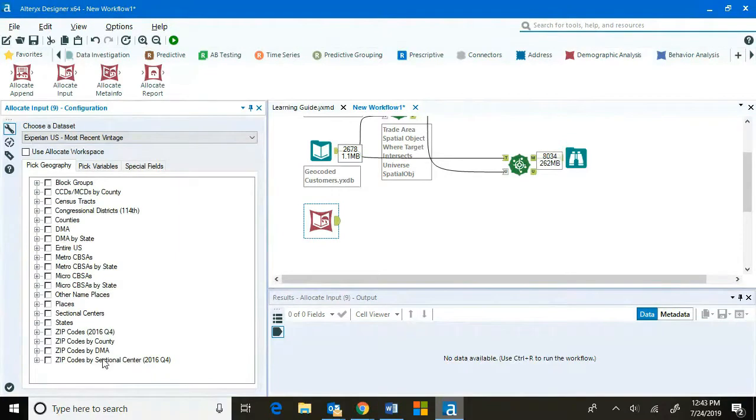We also have state information and then various zip code information. You can do zip codes on their own, by county, DMA, or sectional center, and so on. So there's a lot you can do just with these geographies, and these are geographies that are provided as part of the allocate tool set with the EXPERIAN data. So I'm actually going to use block groups.